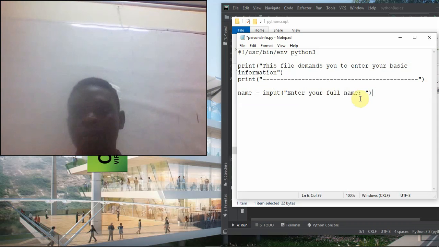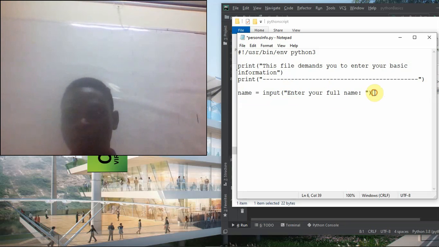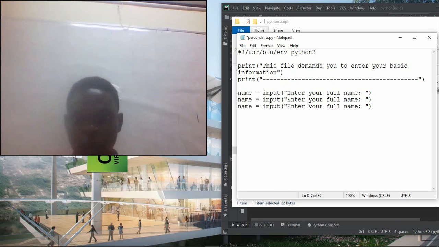Once you have this, you can be copying and pasting. So let's just copy this first line that we typed in. You are going to experience this throughout your life: all programmers copy and paste. So you have to learn how to copy and paste. This one will be the full name, this one will be the age, this one will be the address, and the last one will be the phone number.